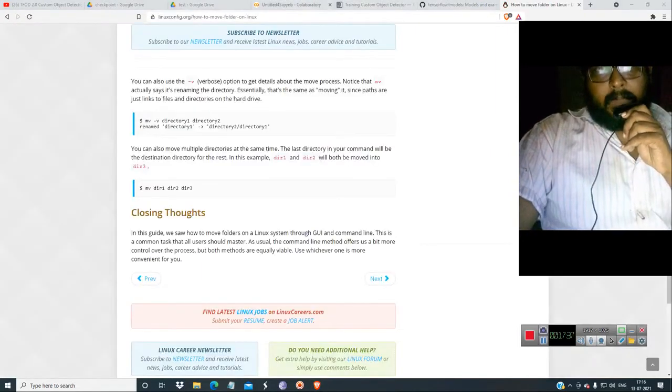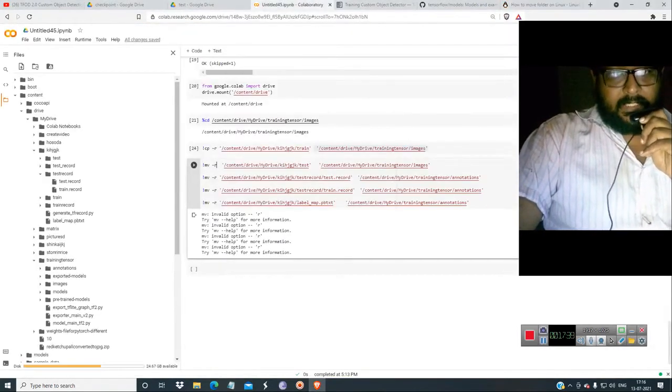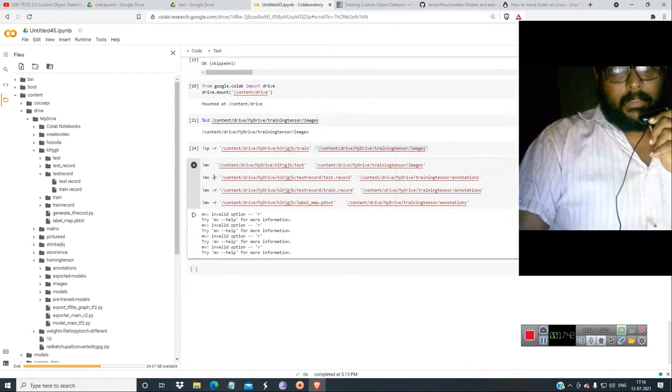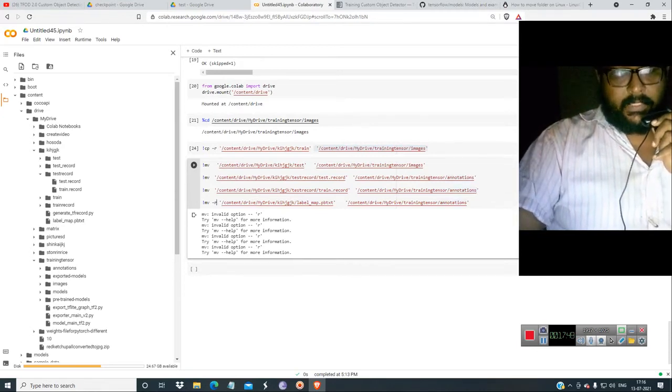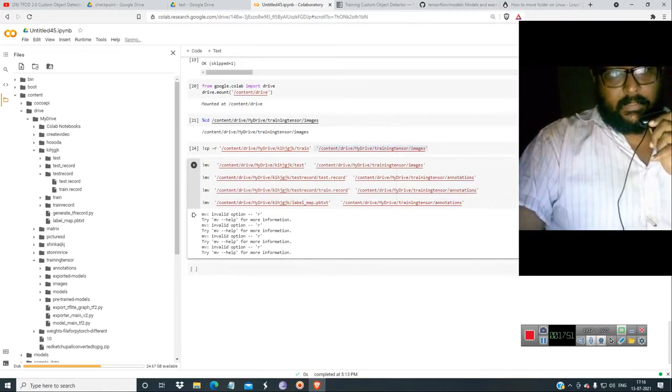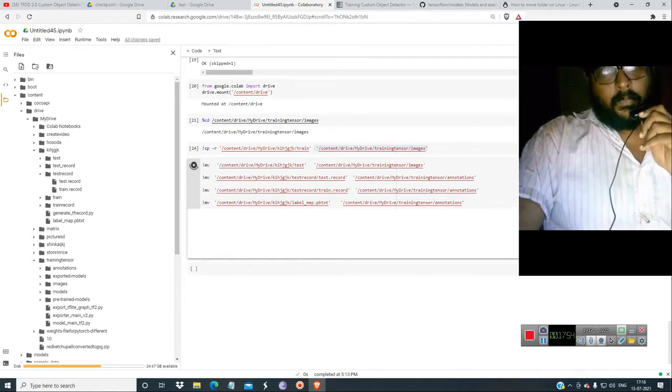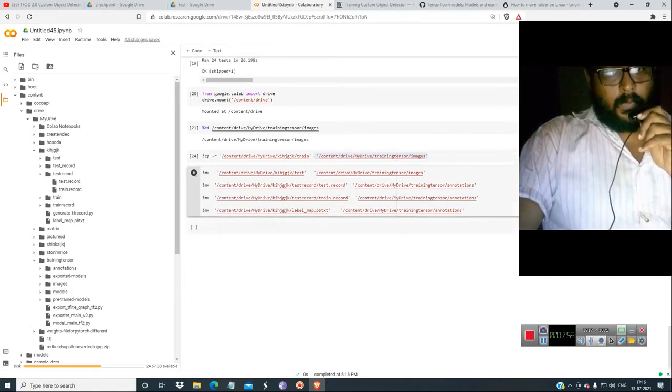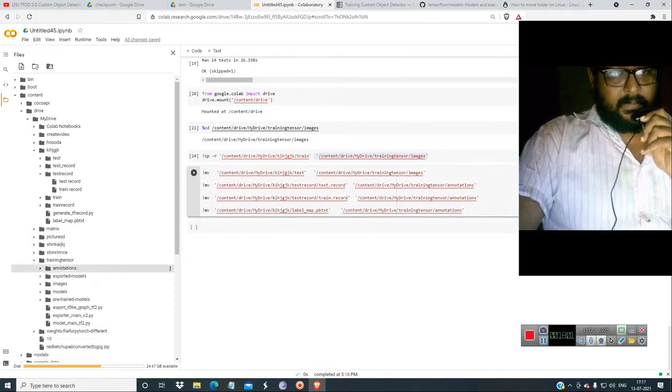Okay, the move folder command in Linux would be different, I think. I think minus R should not be given. So let's take the minus R. Okay, minus R is not needed. So let's move it now. I think everything will be moved. Okay, it has been done.